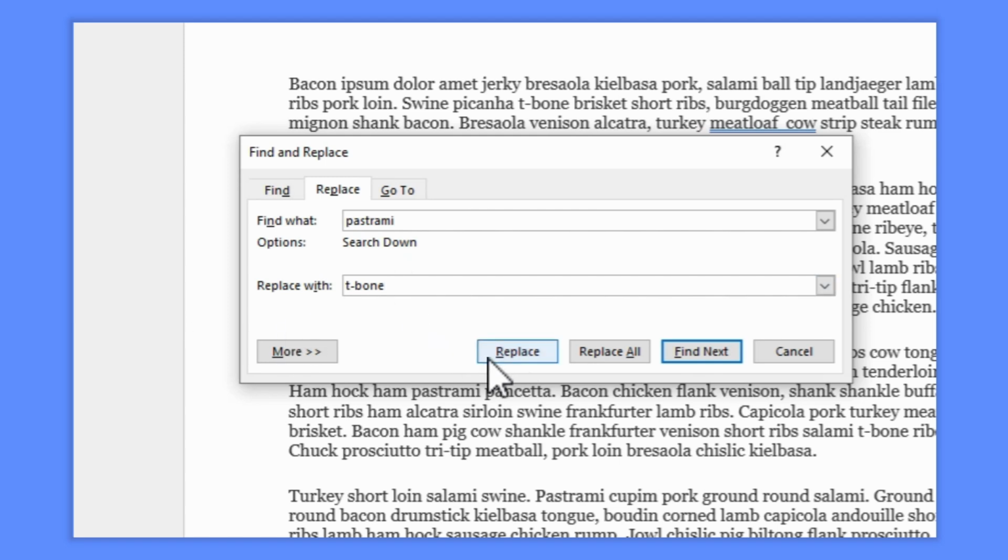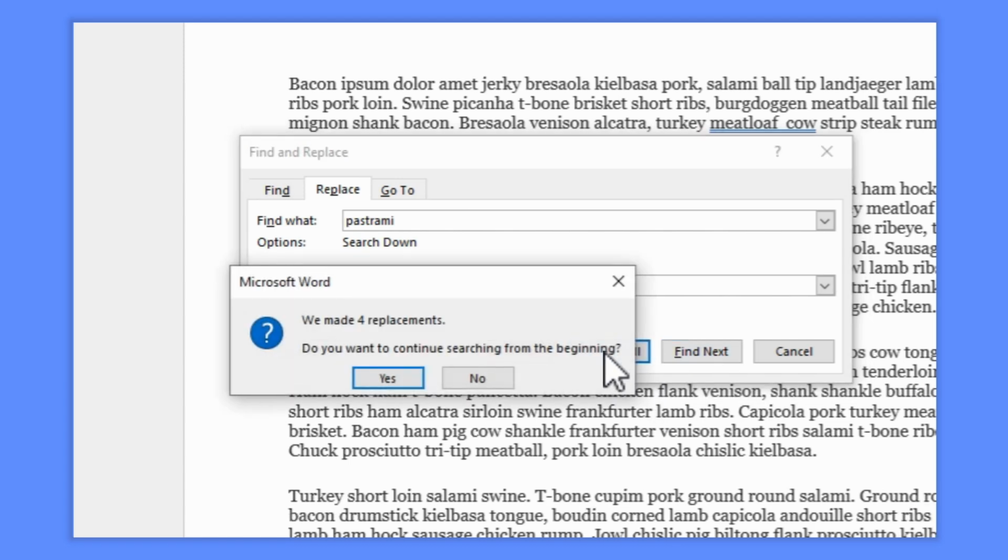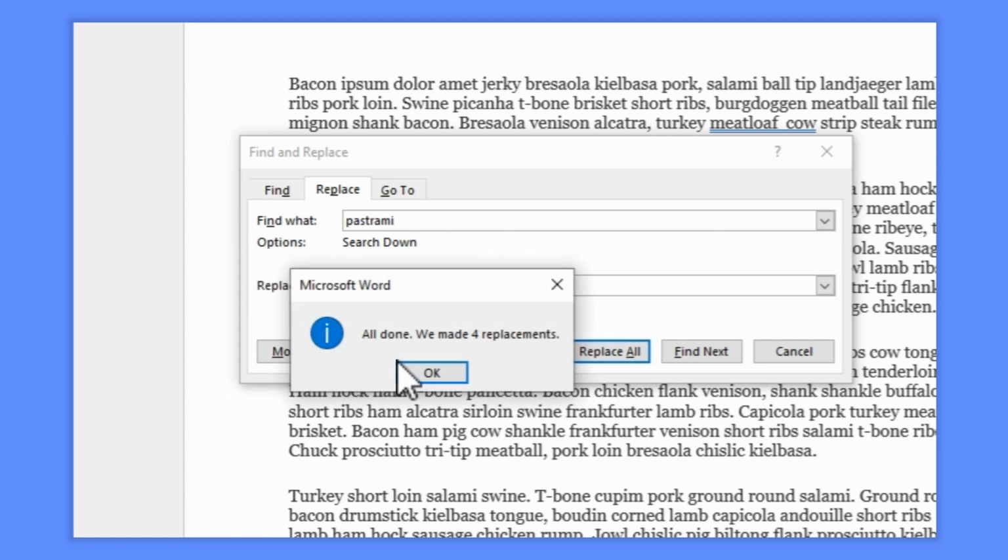And I have more options here. I can either replace the first instance, I can find the next instance, or I can just go ahead and replace all instances. I'm going to do this one. I'm going to click replace all. Word's going to come back and say that 4 replacements were made, but it's going to ask me if I want to start from the beginning of the document. Depending on where you have your cursor, you might be asked this question. I always say yes because I want to change everything in the document. So we'll click yes. It'll say all done.